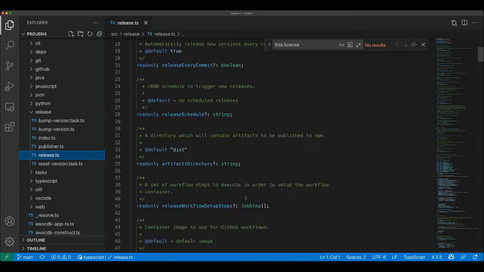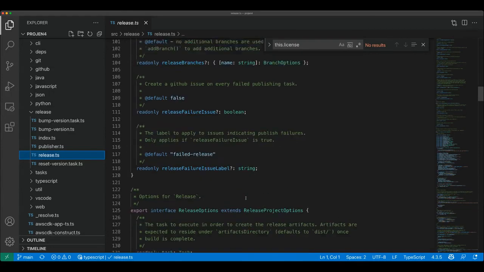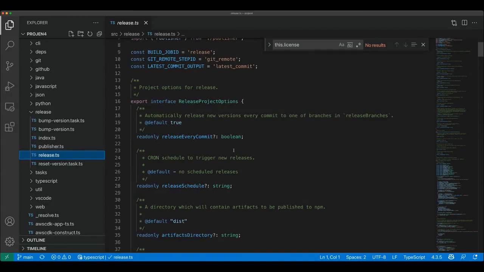Okay, so let's see the release component. Let's just walk through the release component. I think that's going to be the end of it. I'm thinking, let's just go through the options first, because I think the options can cover some of the interesting features.